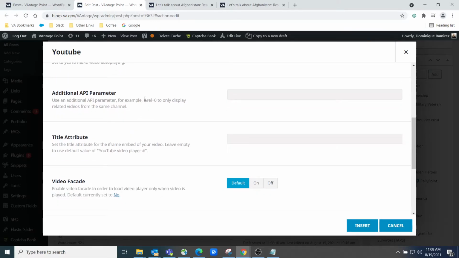Additional API parameter. It says and rel equals 0 to only display related videos from the same channel. This is important because you don't want it to just randomly pick a related video from any old channel all across YouTube, because there's actually some pretty not cool stuff on YouTube. It's been reported in multiple news outlets how there's just like bad stuff there, and you don't want it associated in any way with your blog post. So if you do and rel equals 0, you could just copy it from right here to only display related videos that are from the same YouTube channel as the one that you're currently displaying.